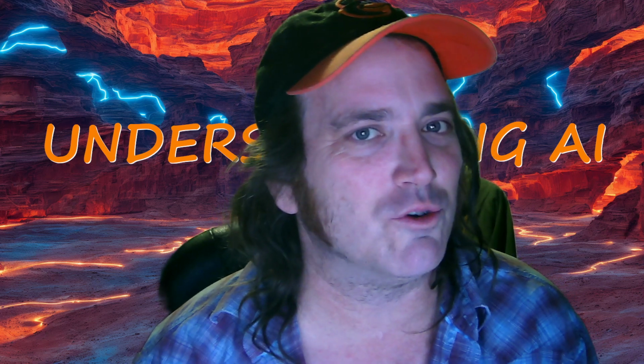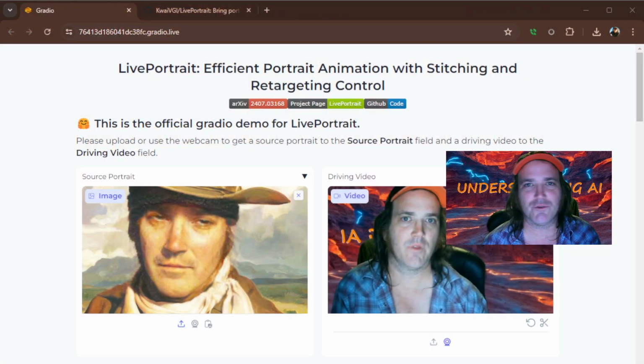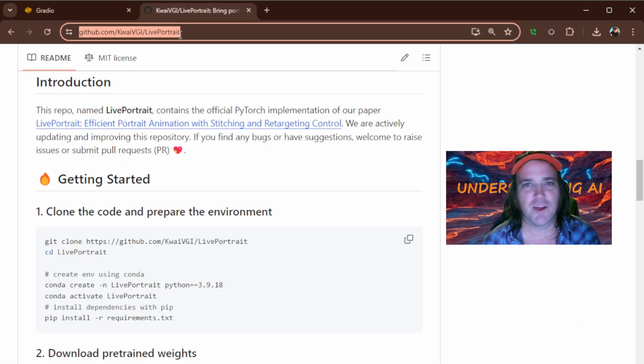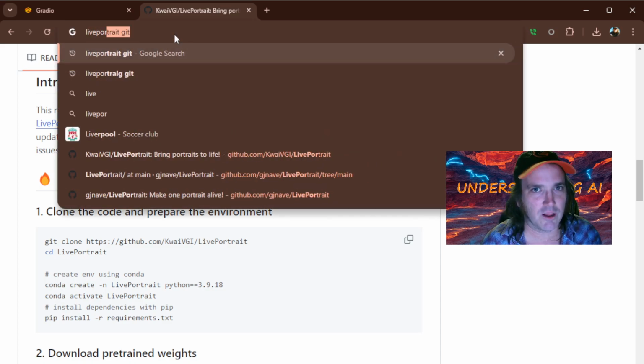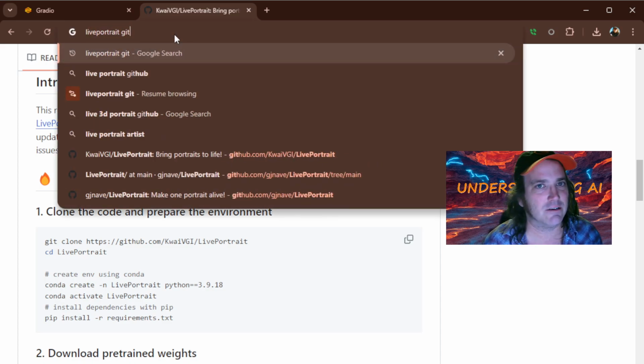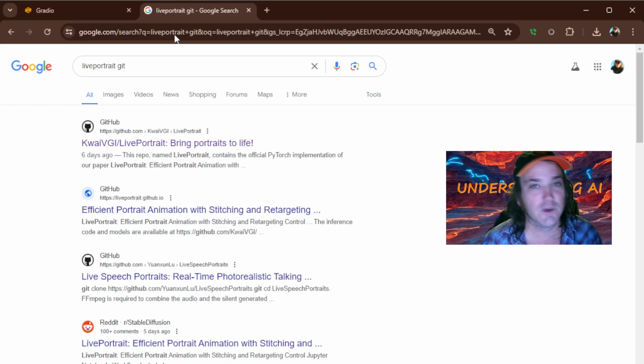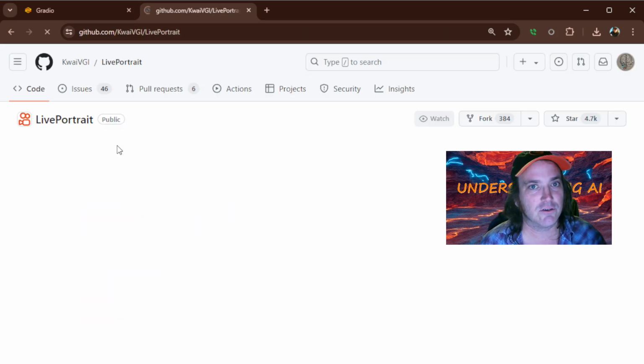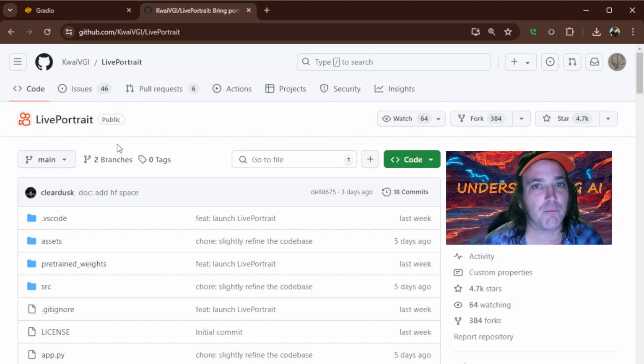What a cool software. So first thing we're going to do, we're going to go back to our internet here, and we're going to do a search for LivePortrait Git. All right, so boom, going to bring this bad boy up. We're looking for this one, this Quai VG. So go ahead and click this. Okay, it's going to bring us in here.